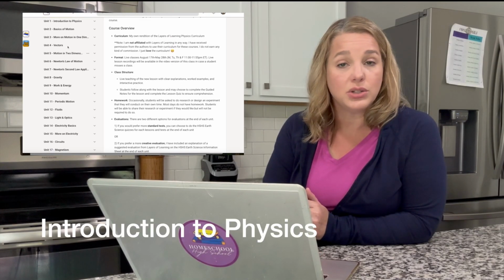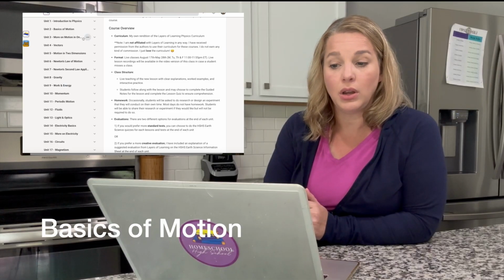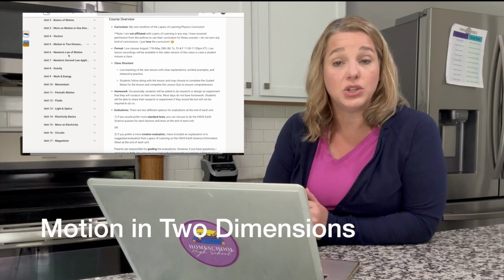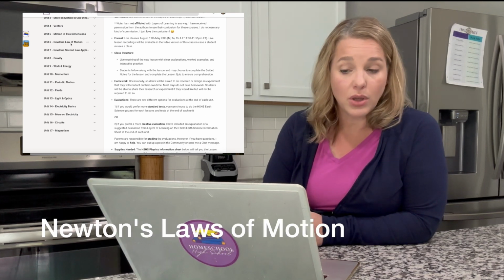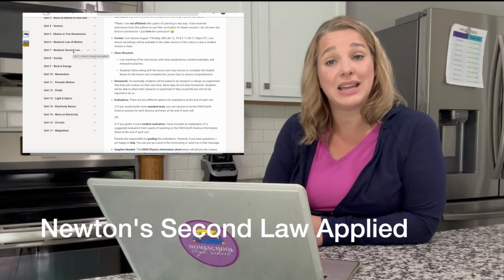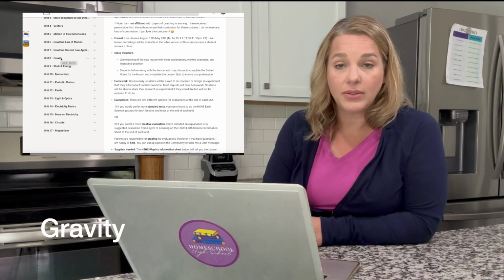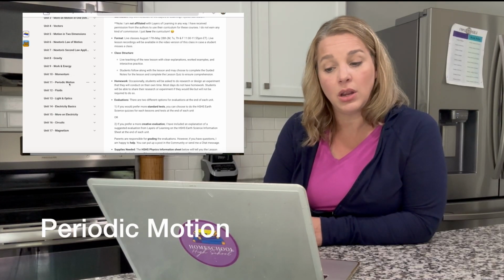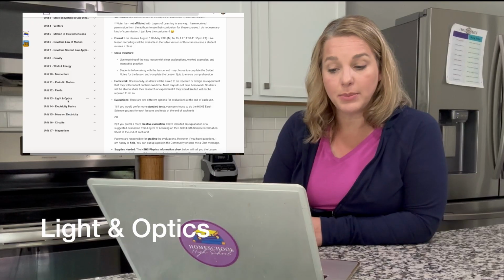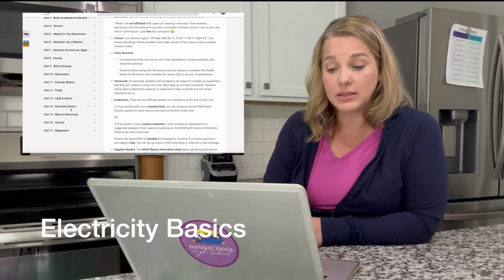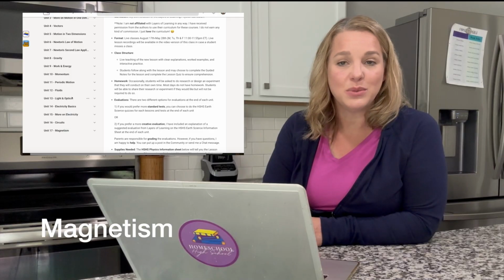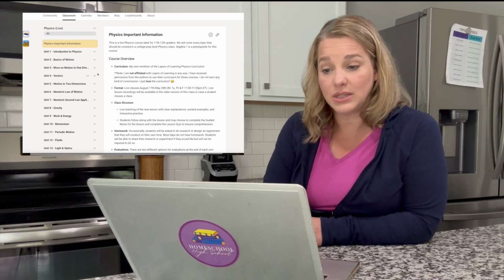We have Introduction to Physics, Basics of Motion, More on Motion in One Dimension, Vectors, motion in 2 dimensions, Newton's laws of motion, Newton's second law applied, gravity, work and energy, momentum, periodic motion, fluids, light and optics, electricity basics, more on electricity, circuits, and magnetism. So we'll be going through each of those in detail.